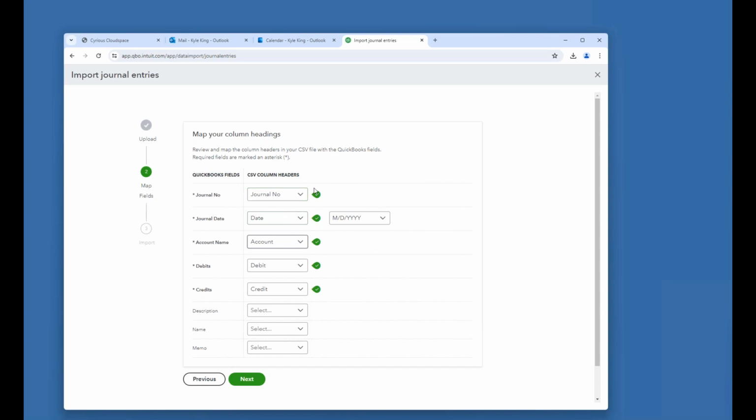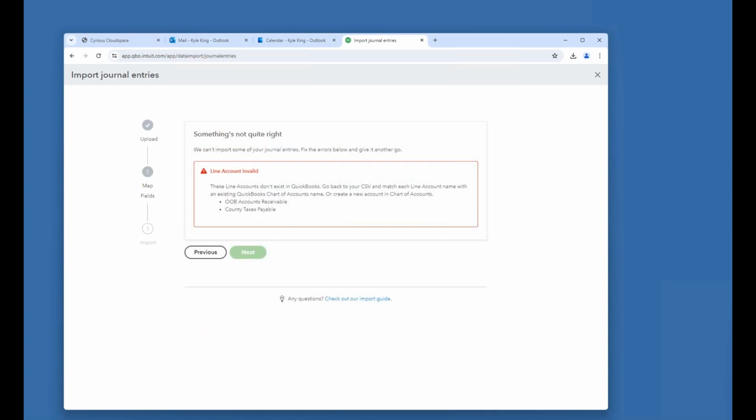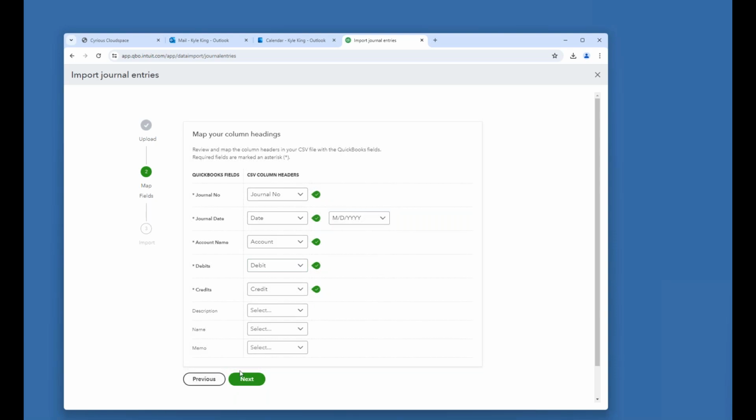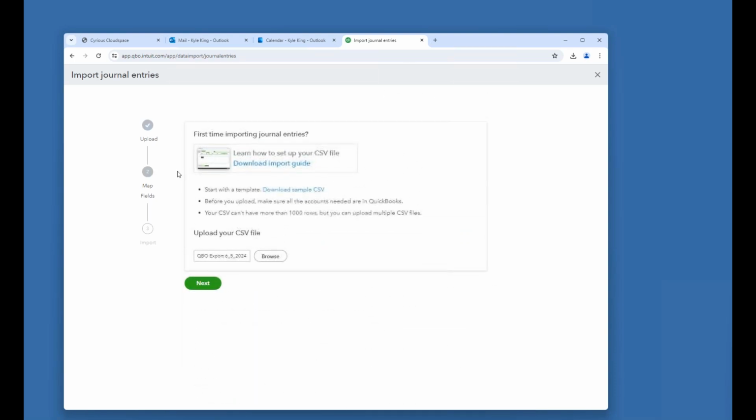But essentially at this point now, all the fields are mapped, and I just hit next, and it's going to tell me that, okay, because I used a different time frame, I have a couple of accounts that are not mapped, because I had used a different time frame than my previous test. So if something is wrong, it will let you know. So if I go back now, and let's go previous, and let's go back.